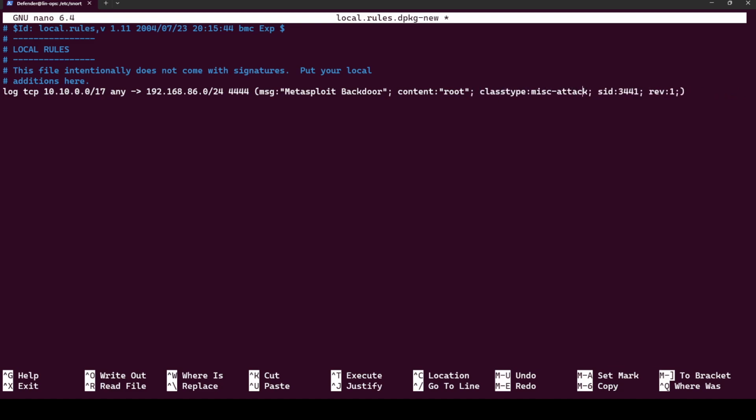Class type just allows us to classify these rules. We're not concerned about that in this class. Here, our SID: this question says this is going to be the second revision of our first local rule. Local rules start at 1 million. And then this right here should be the answer.